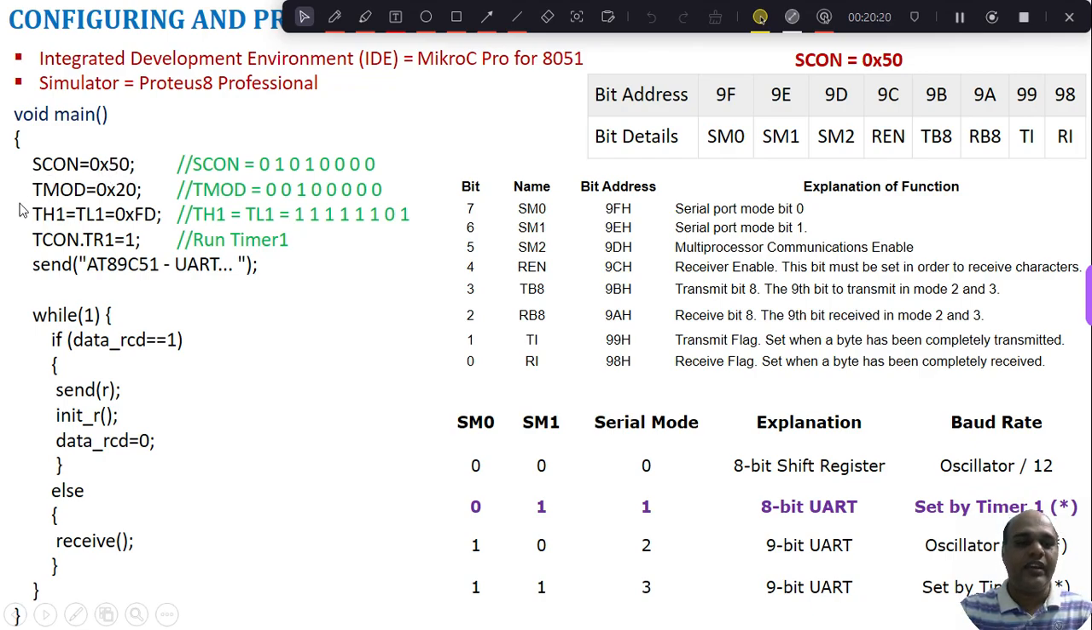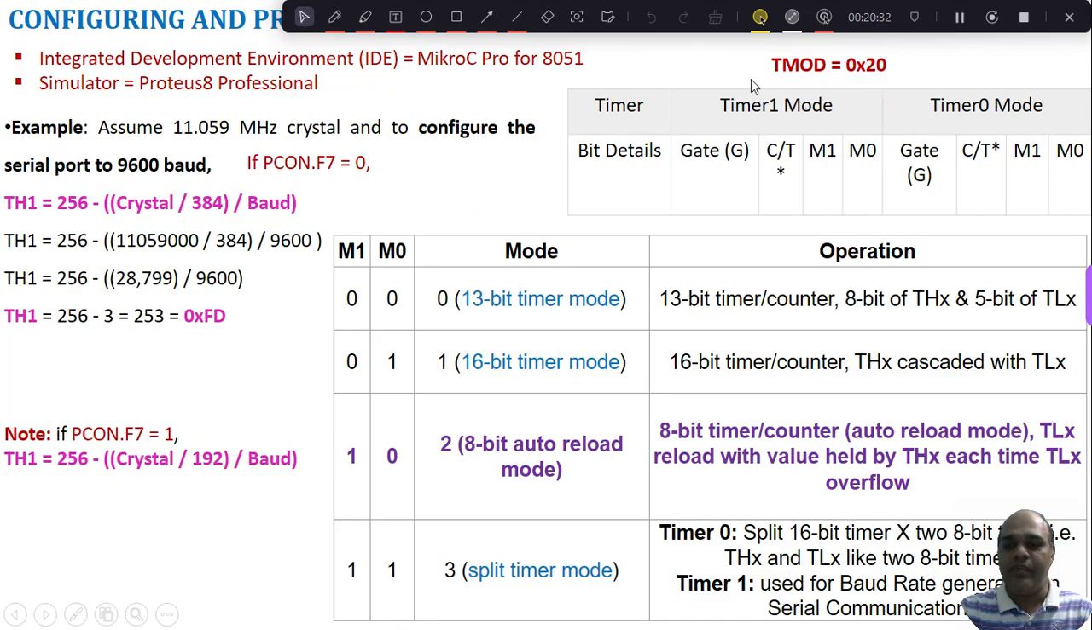Then we are going to set the TMOD, which is timer mode register, equal to 0x20. 0x20 means 0010 0000. So if you see TMOD, where I have gate, counter or timer mode, M1, M0, same way for timer 0. So as I said, in mode 1 of your serial communication, we are going to use timer 1. So we are going to use the leftmost 4 bits. So we are going to give 0010.